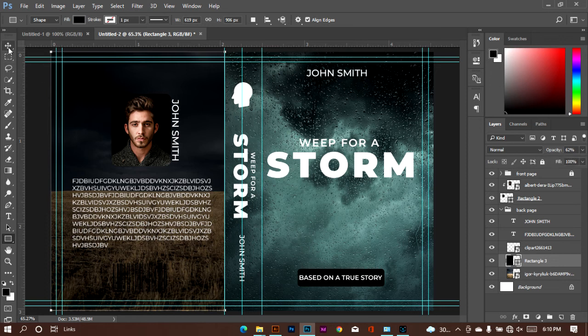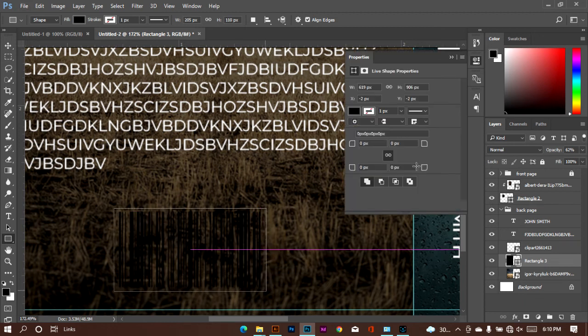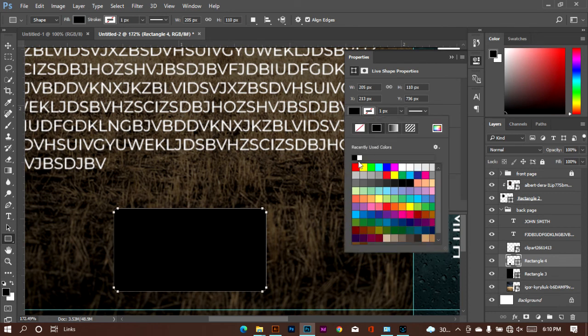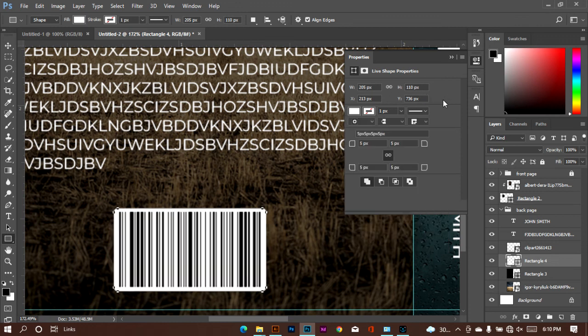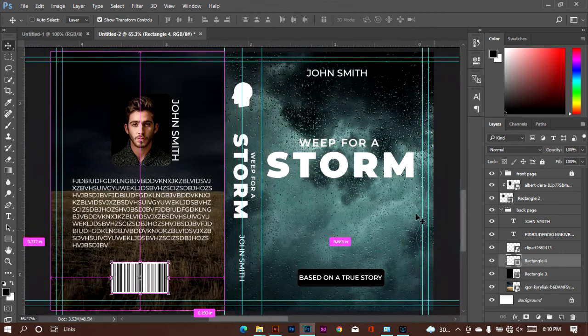Next we'll add a square so that our barcode can be visible. Let's zoom in a bit. Click, hold and drag, and yeah, it's okay. If you want, you can add a radius to this. I'll use 5. And change the color to white. Once I've done that, we can see our barcode very visibly now. So let's zoom out, and yeah, here you have it.